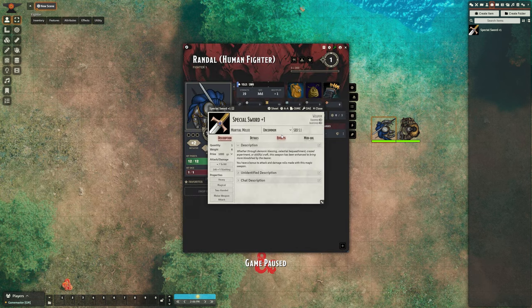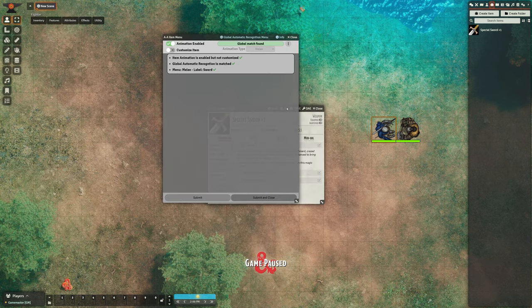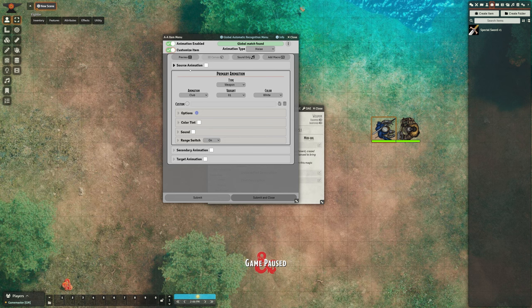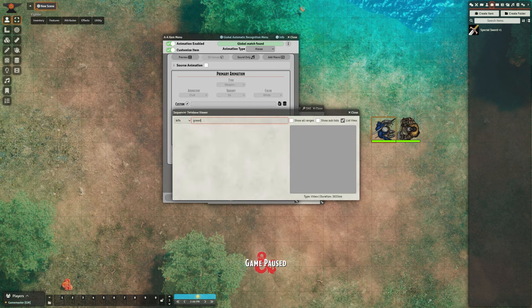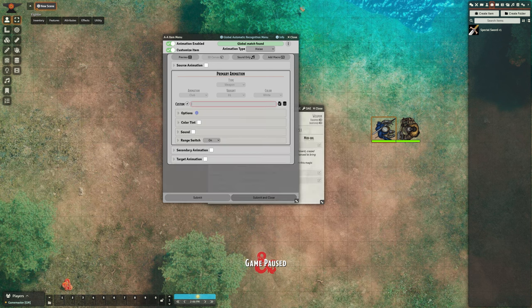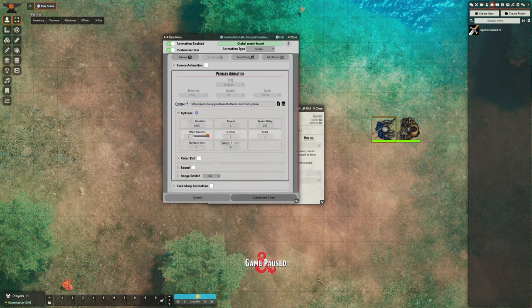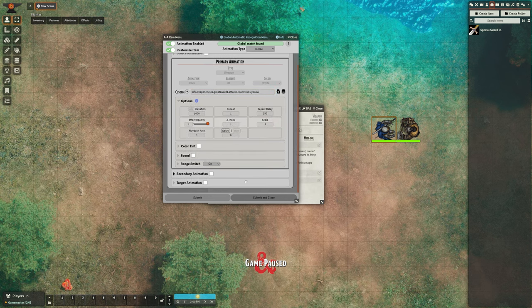Right-click on it and choose Edit, then click the automated animation icon. Enable Customize Item and Custom, then click the Sequencer Database Viewer icon and search for a greatsword animation. Click this icon to copy the database path of the animation and paste it under Custom. Edit other options as needed for your animation to look good.